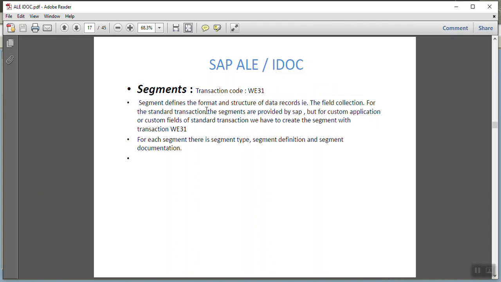For standard transactions, the segments are provided by SAP, but for a custom application or for the custom fields of a standard transaction, we have to create the segment using WE31. For each segment, there is a segment type, segment definition, and segment documentation.